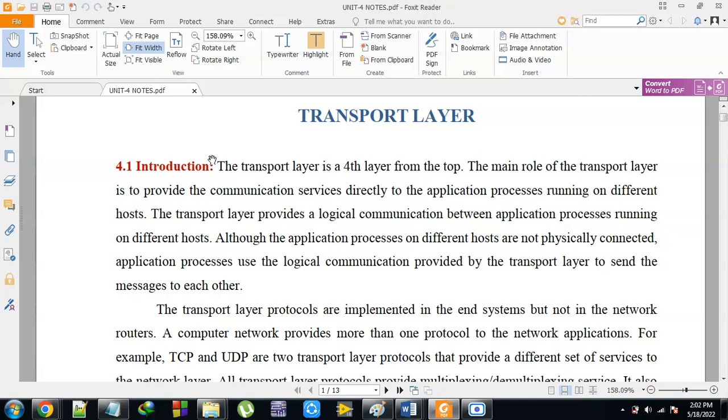Fourth is congestion control. Fifth is data integrity and error correction. And sixth is flow control. So these are the main services provided by your transport layer. The last topic today I want to discuss is the elements of the transport layer.